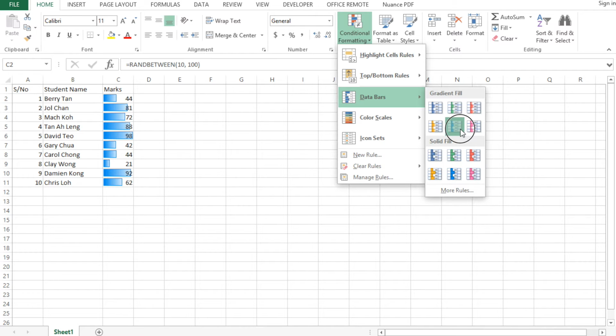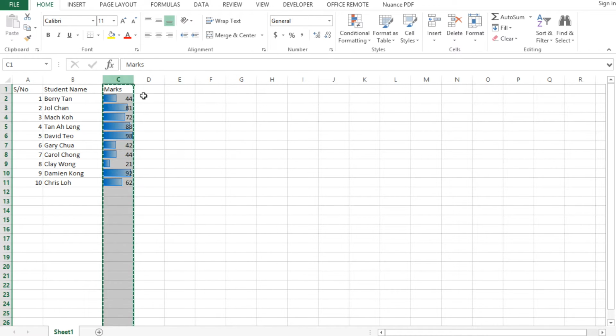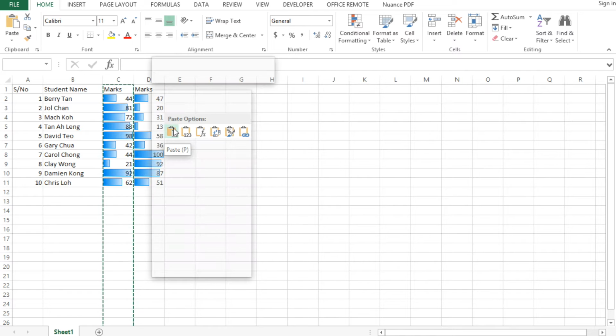Click on it, and this shows almost immediately some level of graphical representation, and it is fast to notice that the lowest will be Claire and the highest will be David Teo without even looking at the score. Now let me copy another column.